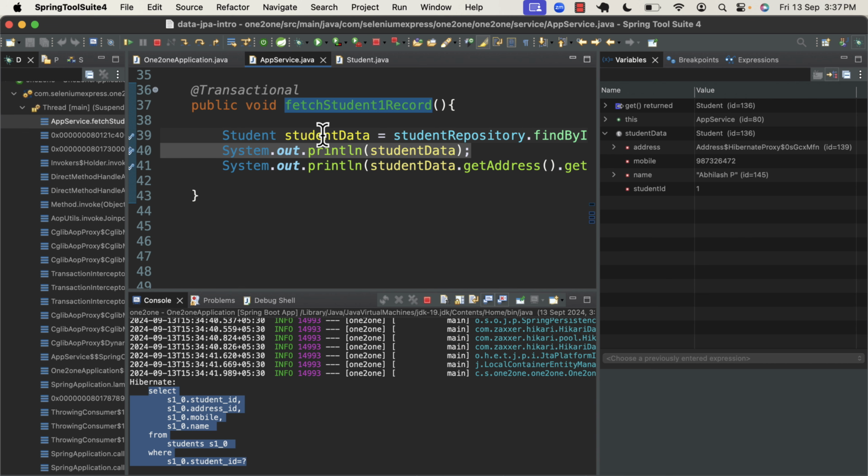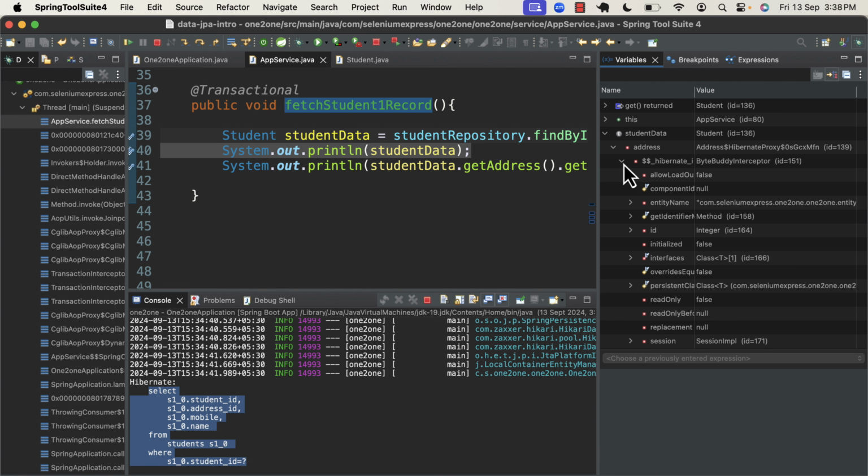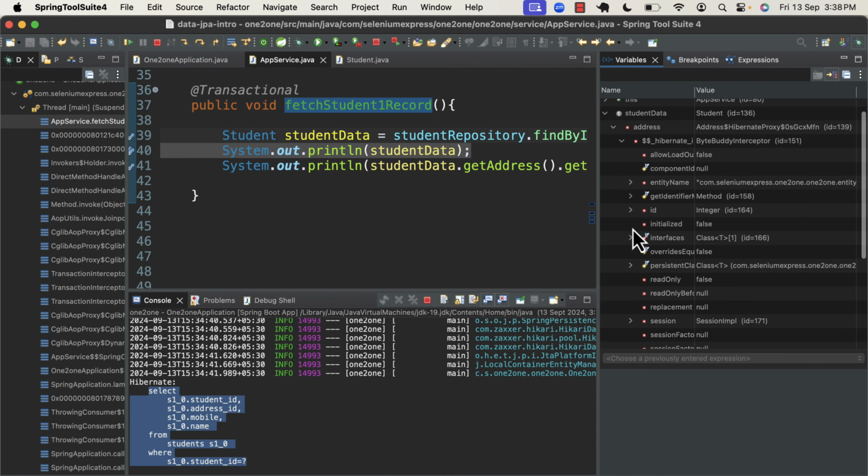Okay. So what's inside our student data? Let's examine it a little bit. Basically, I'm more interested in this address, what this proxy is holding. If I expand this, you can see all these properties are null, non-null right now. I want to expand this internal property, which is a ByteBuddy interceptor. This is basically the proxy instance. It's a ByteBuddy interceptor. I think this is how Hibernate is exposing its proxy object by using this API. If I go into this, I just want to draw your attention to a couple of flags.